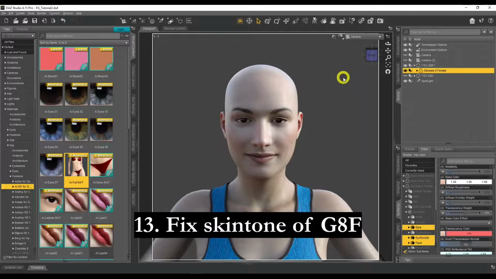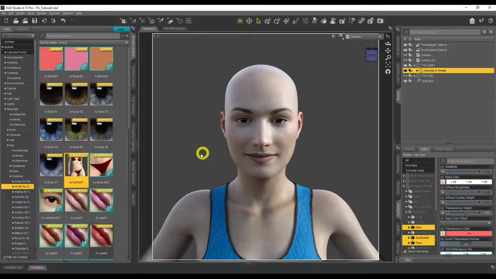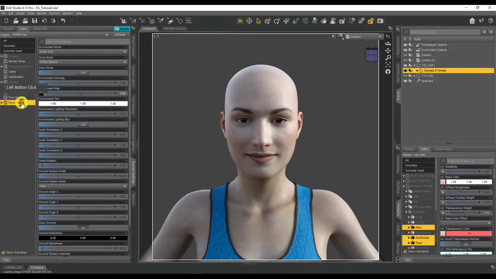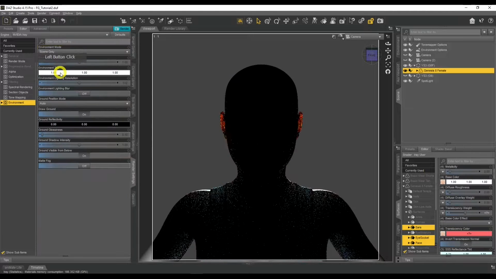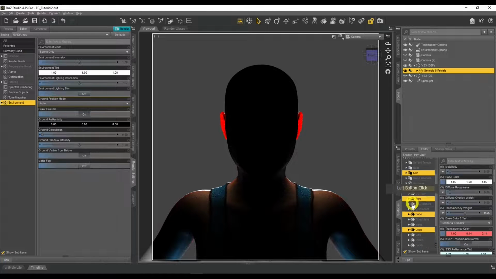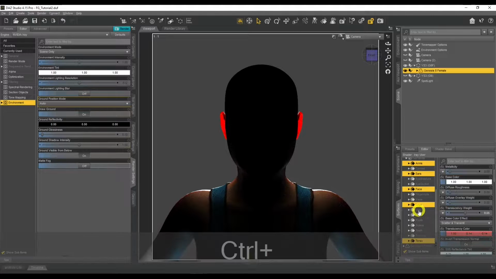Okay, fantastic. What we need to do now is fix the skin tone of this character. So let's go and have a look at our render settings. Let's go to environment and let's change it to scene only. Let's have a look at this issue here with the ears. There's a lot there in terms of how much light is coming through the ears. So I'm going to go and fix that first. So let's click on skin here and then scroll down and make sure I do control and lips as well.